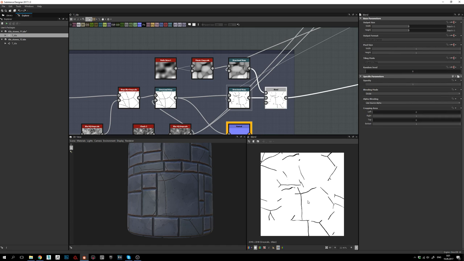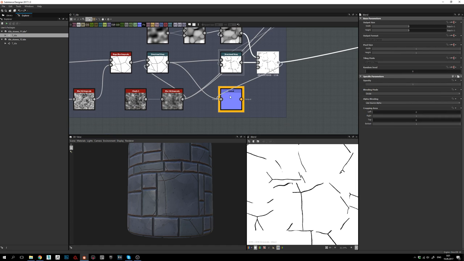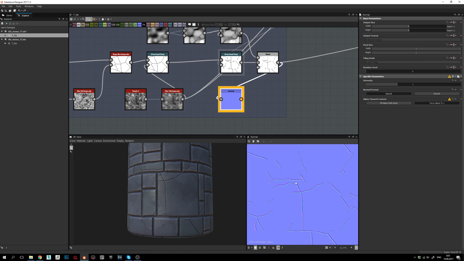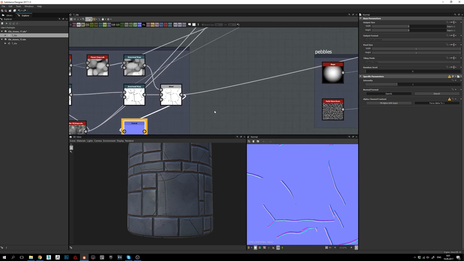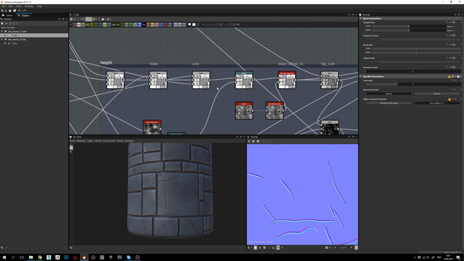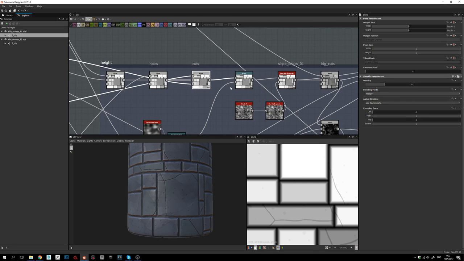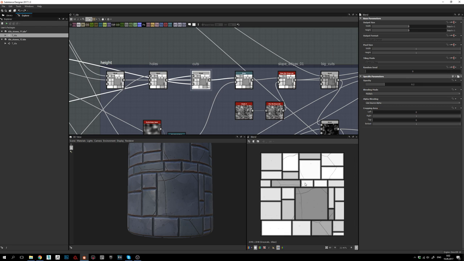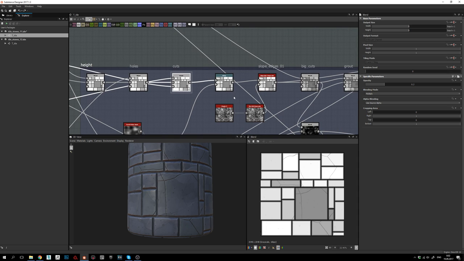So now we have cracks, and I can show you how it looks with normal. Yeah, so basically cracks. That's it. Now we go back to our height map, and here I'm applying it with multiply at 0.2 opacity on top of my tile stones. Okay, the next step is a warp node.